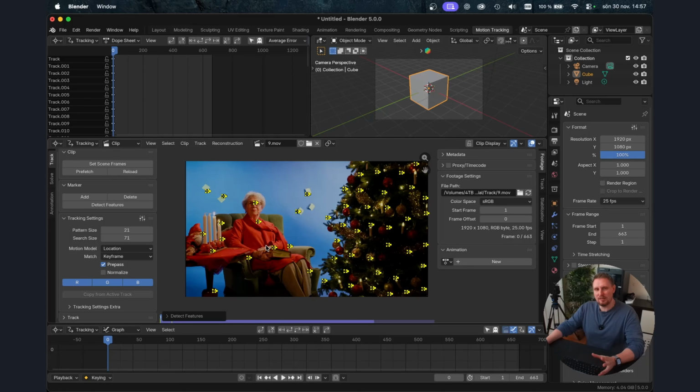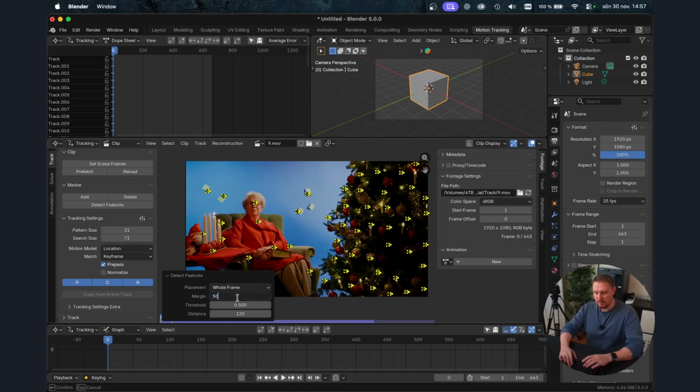And here's a crucial point that really helped me with getting better tracks, and that is to go in here and open up this little menu and play around with these settings to get as many markers as possible in your footage. Margin deals with the border. If I set like 50 here, you can see that a couple of markers disappeared from the edge. So you might want to have some kind of margin here so that your track doesn't go flying off when it reaches the border and has nothing to track.